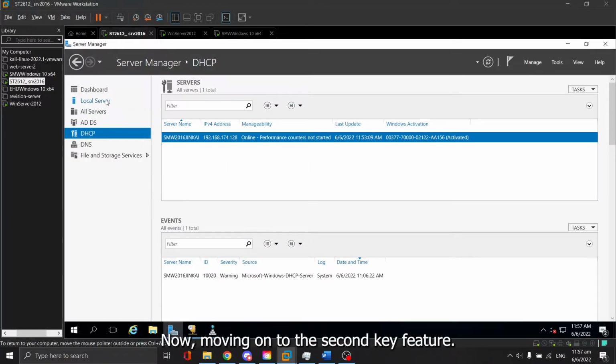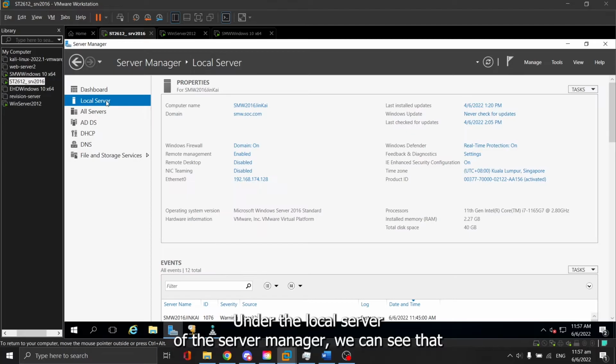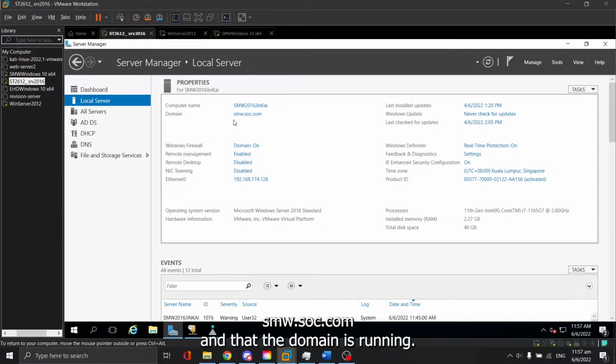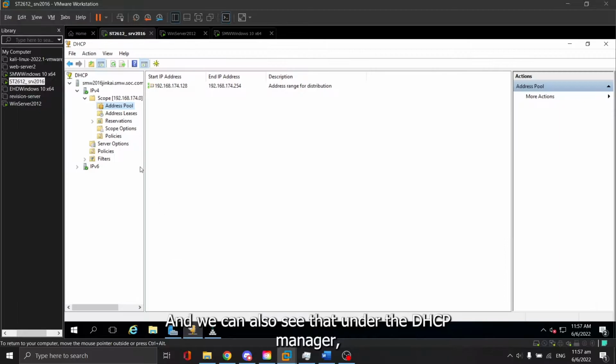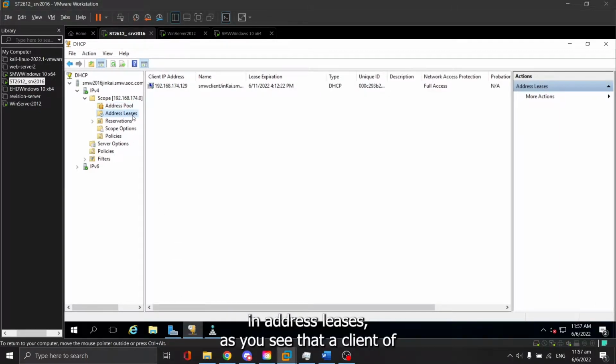Now, moving on to the second key feature. Under the local server of the server manager, we can see that the domain has a domain name of smw.soc.com and that the domain is running. And we can also see that under the DHCP manager in address leases, a client of IP 192.168.174.129 has joined the domain.